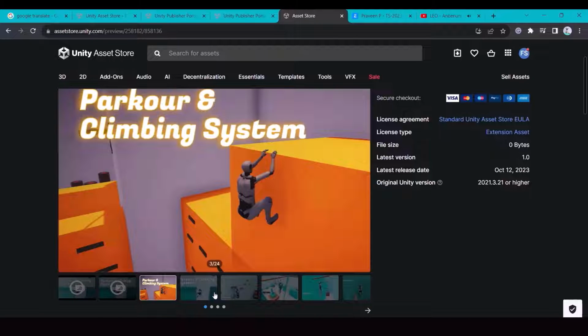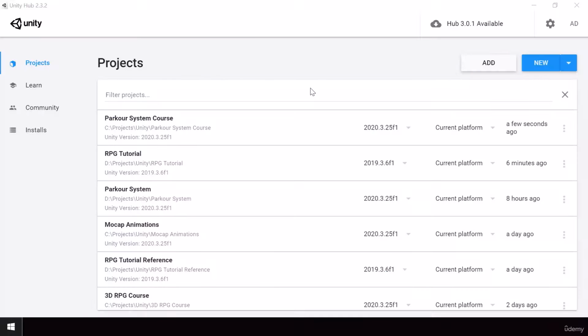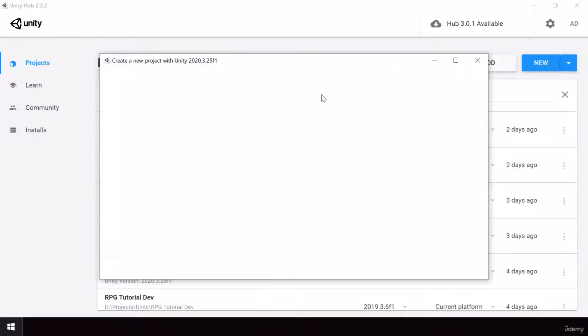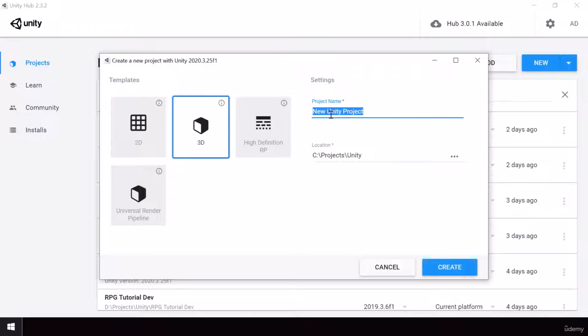Alright, so with that, let's start the video. So first we'll create a Unity project and set up a scene in which we can build our parkour system. So I have my Unity hub opened over here. So I'll click on the new button to create a new project. So let me just name this something like Parkour System course.